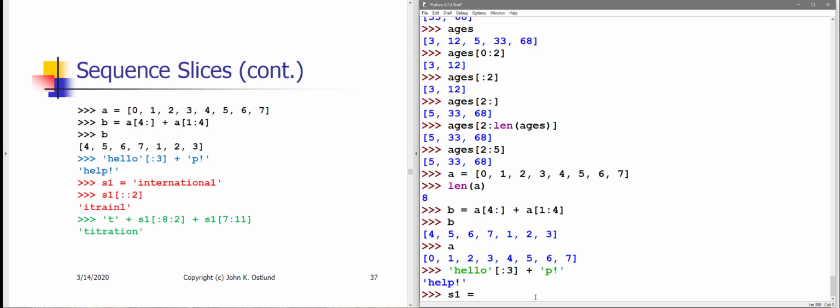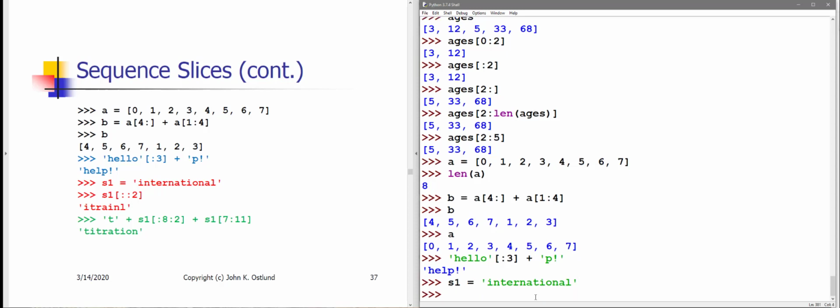And if I say international, okay, I like to use international, or even better, internationalization, because there's so many interesting substrings that you can pull out of that word and to create other words.